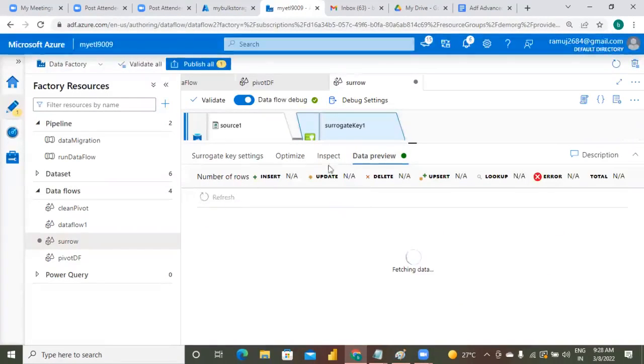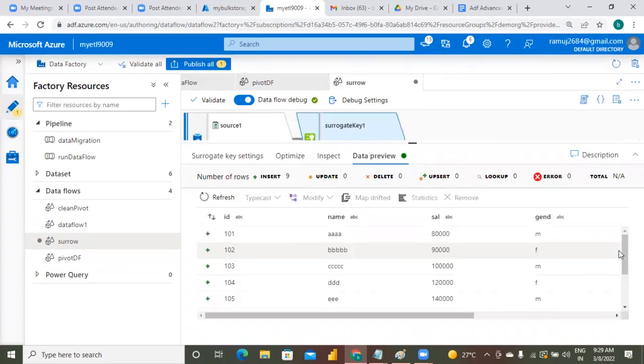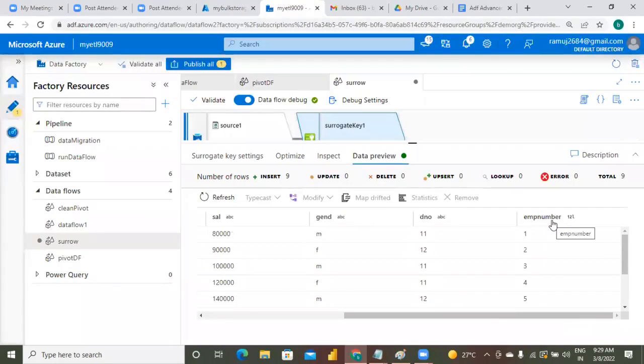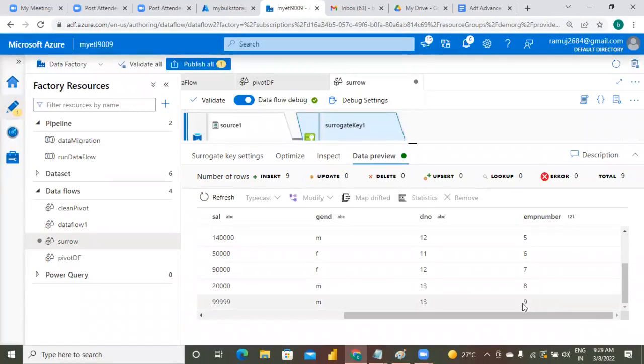Just preview this and check. Look at the last column. Employee number is generated, starting from 1. Total 9 rows. Abhinav, understand the points.